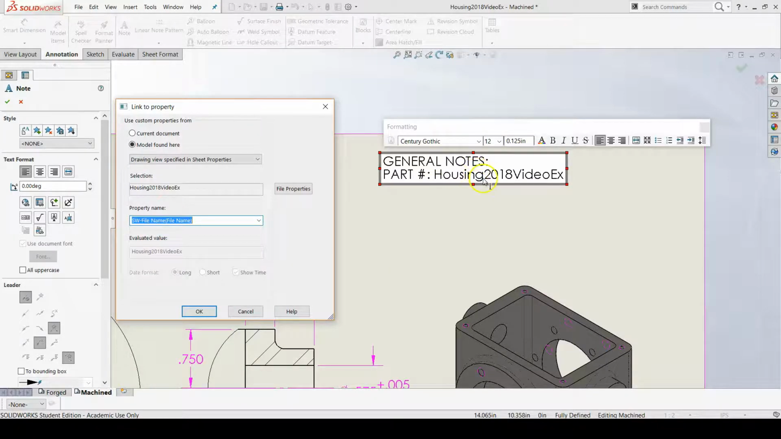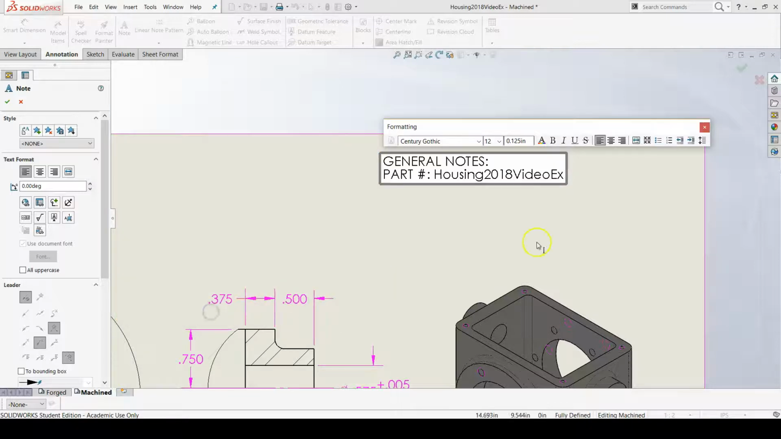And there you can see my file name automatically shows up. Mine looks a little bit different from yours because I name my video example files specifically so that they're separate from my template files. And now if I change my file name, this will change as well. Let's try one for the material. Let's see if we can get that in here.